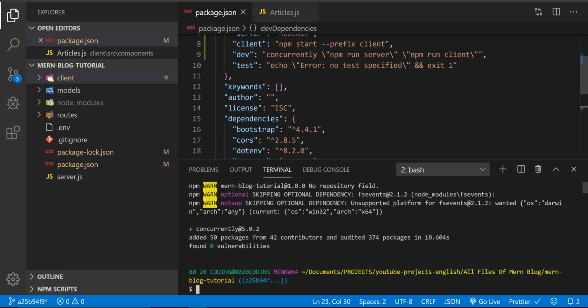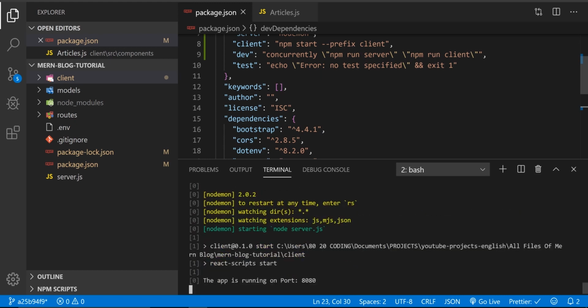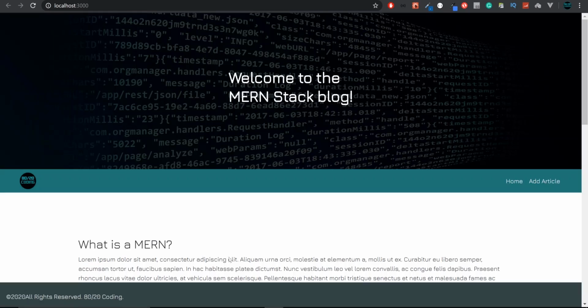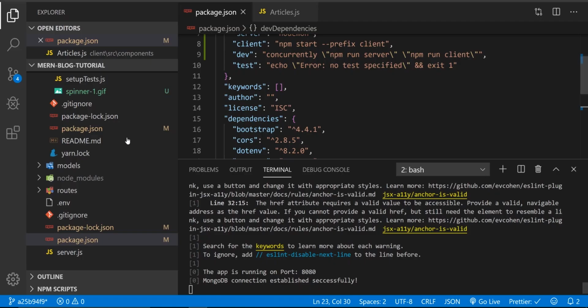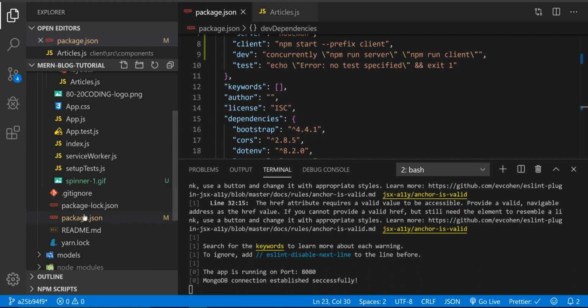So let's give it a shot. We're gonna start from the server side, npm run dev. Alright, so let's start the server and the client. Okay, let's go back, and one more thing guys, let me show you what I wanna do.